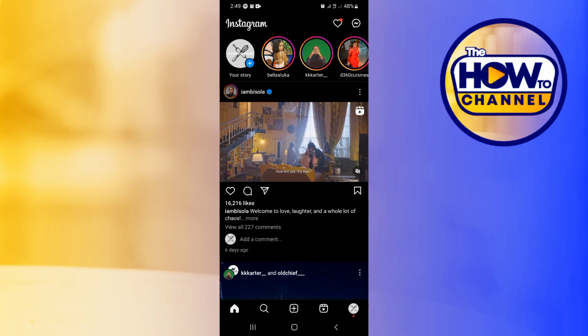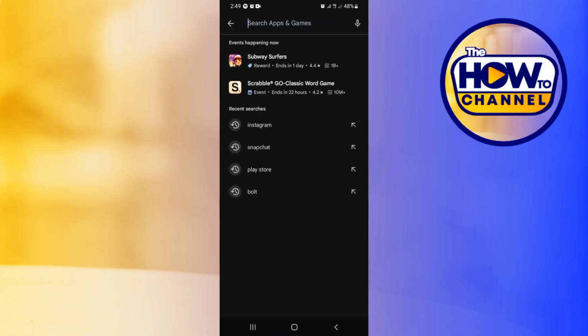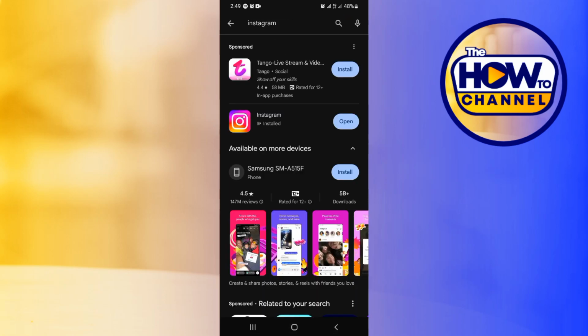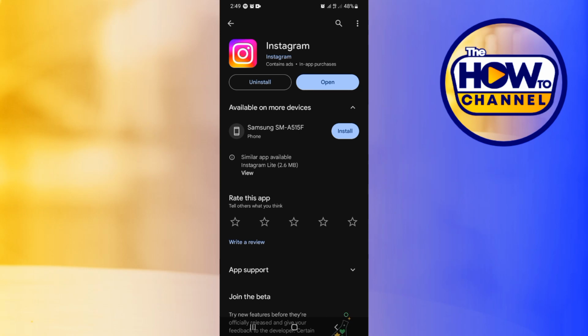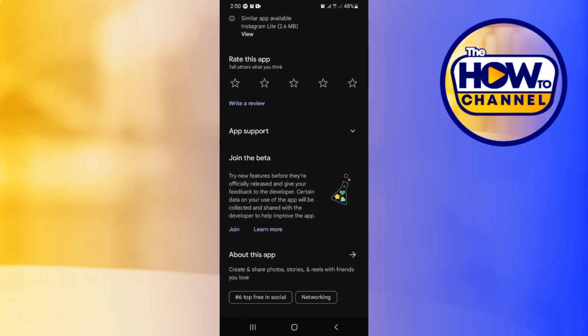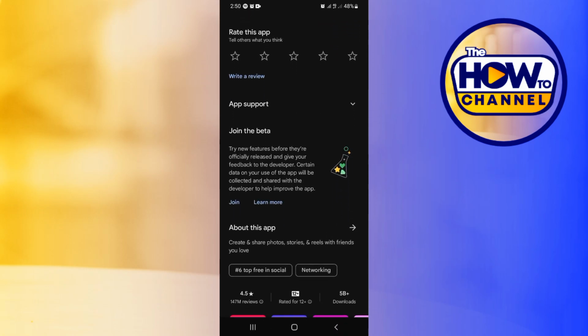Now, in order for you to leave this program, you need to head over to your Play Store. Now you're going to tap on the search bar and search for your Instagram. Now tap on Instagram and scroll over to where you see join the beta program. Now it's asking me to join because I've not yet joined this beta program. But for you who has joined, you will be seeing leave there.